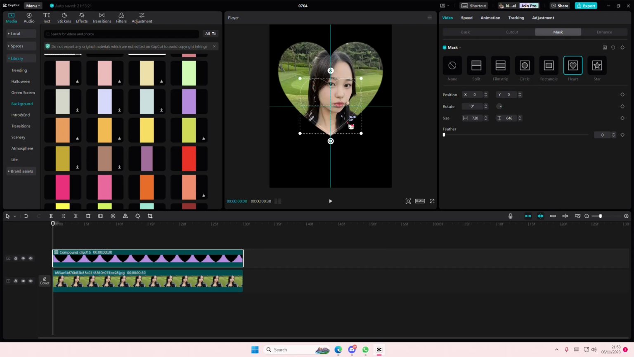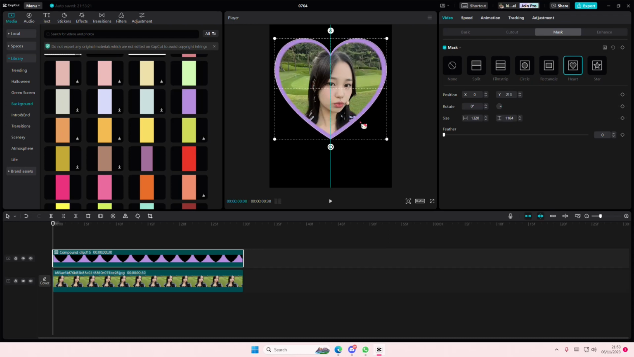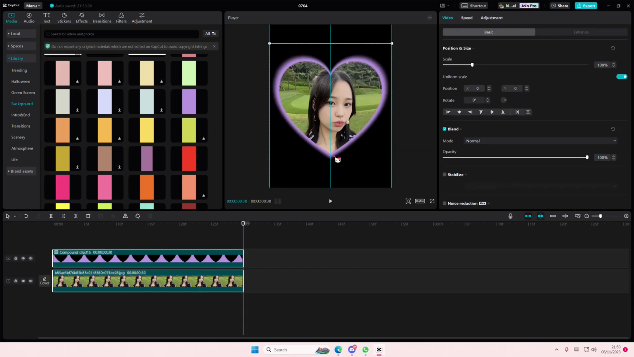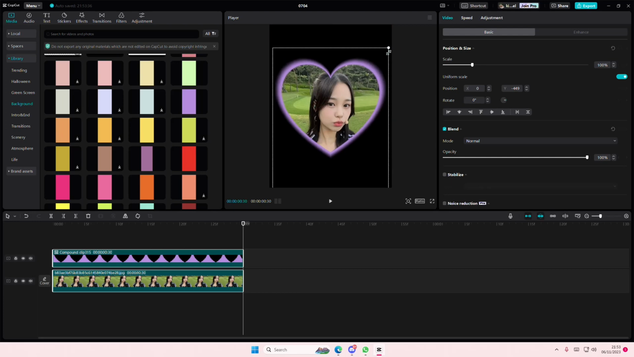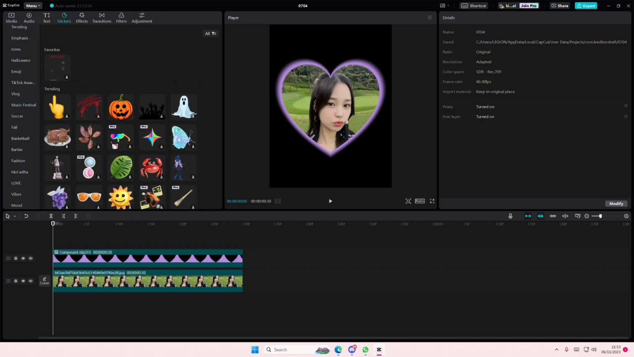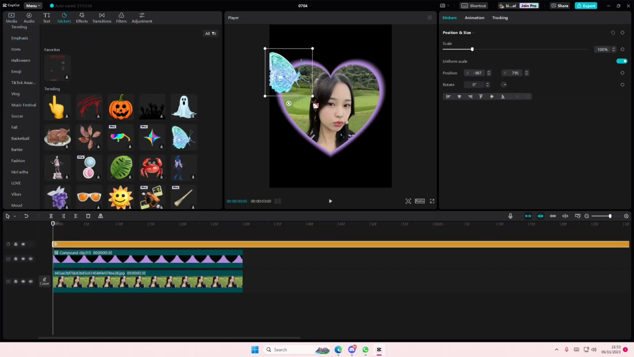Select the heart shape again and you're going to create another one for the background, and here is where you can just feather that out to create kind of like a glow effect, and I'm just going to place it downwards a little bit like so, and you can add in like other stickers to make it like cute, I guess, like that.